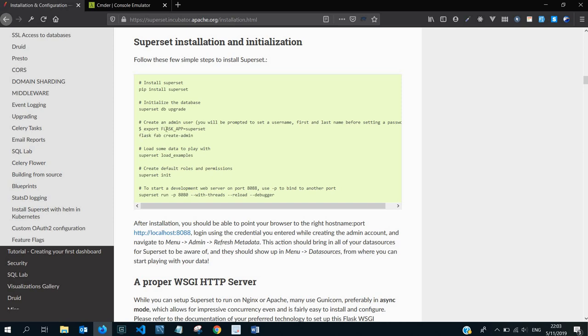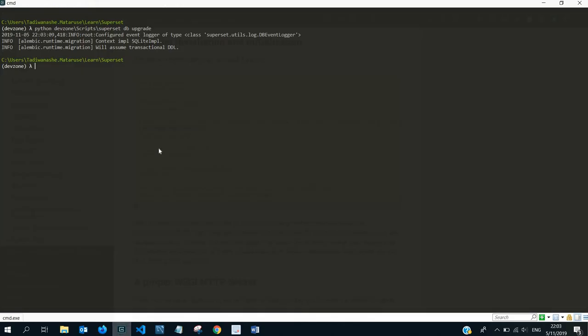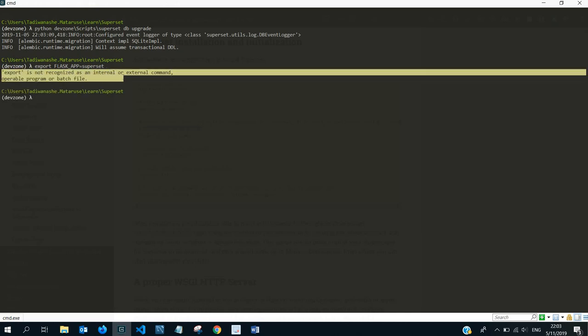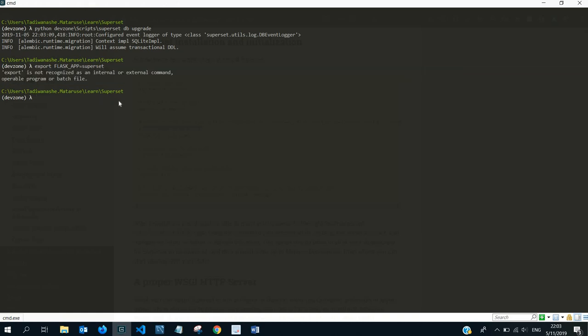We move on to the next. Again, I need you to pay attention here. If you're on Windows, and you just copy and paste that command, export FLASK_APP=superset, and press enter, you're going to notice that export is not recognized as an internal or external command. Again, it's the same story that we talked about. If you're on Linux or Unix, it's okay. You can copy that and paste it directly. Just use export as it is.